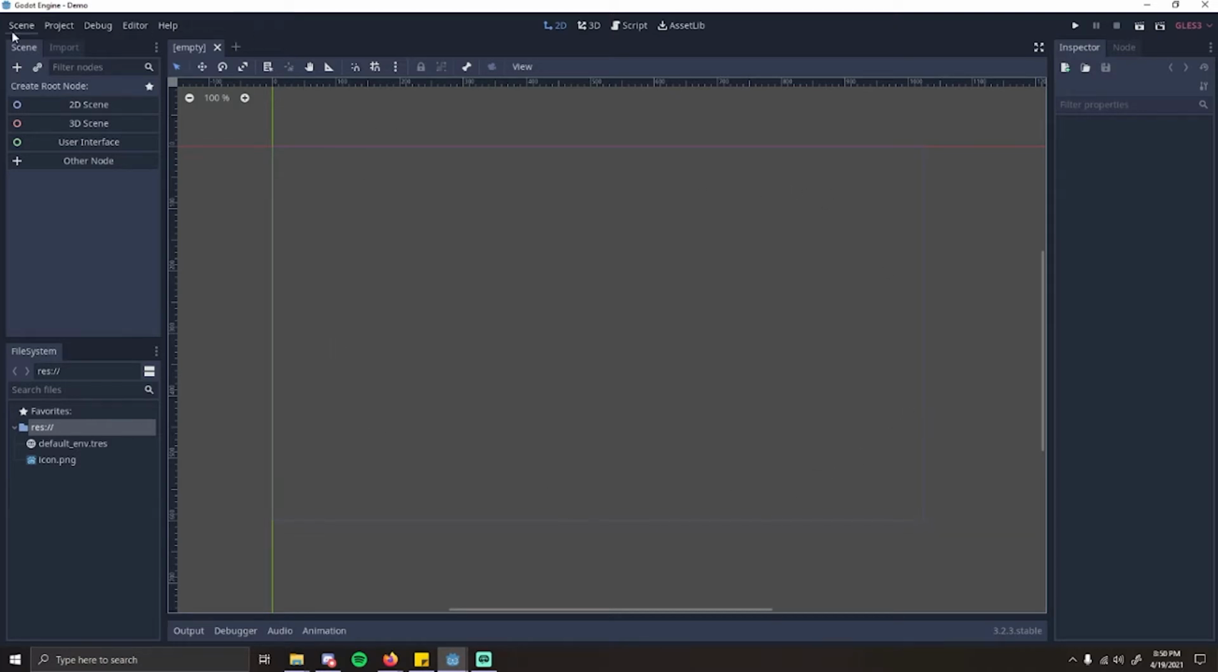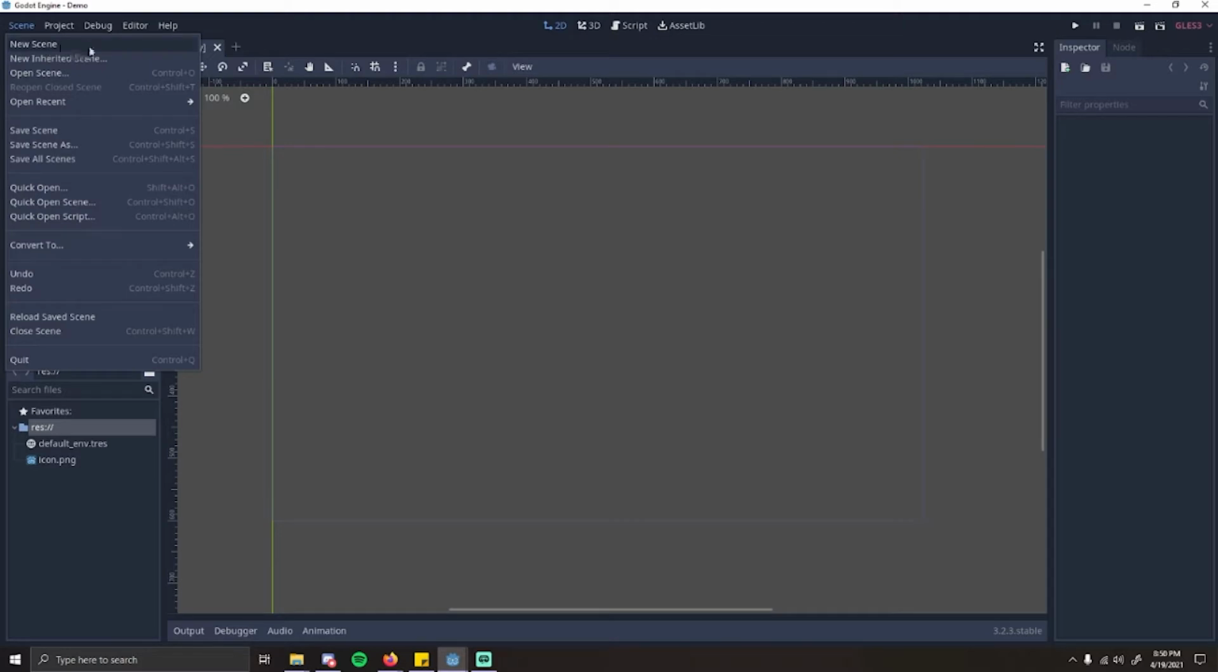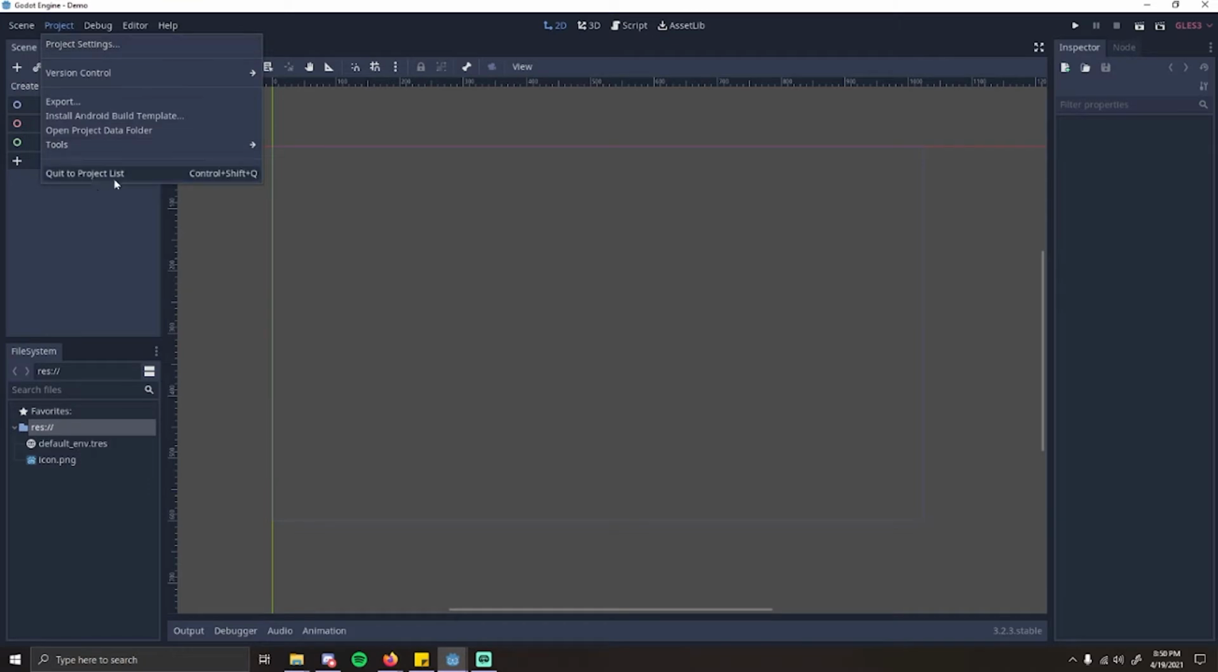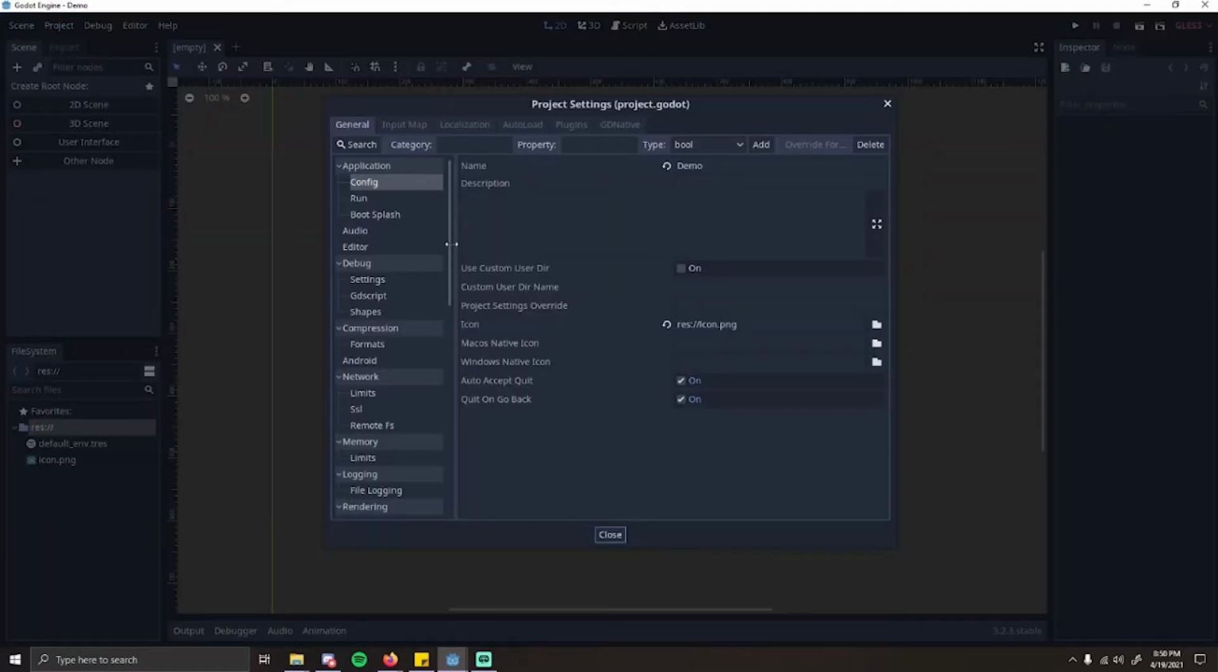So some important tabs up here. This is your scene tab. This is how you can make new scenes, open scenes, save your scenes, undo and redo. Those are the very important ones if you also want to just quit Godot. Project is another very important one. This is where we will be exporting our game at the very end of this video. We will also be messing with these project settings right here.